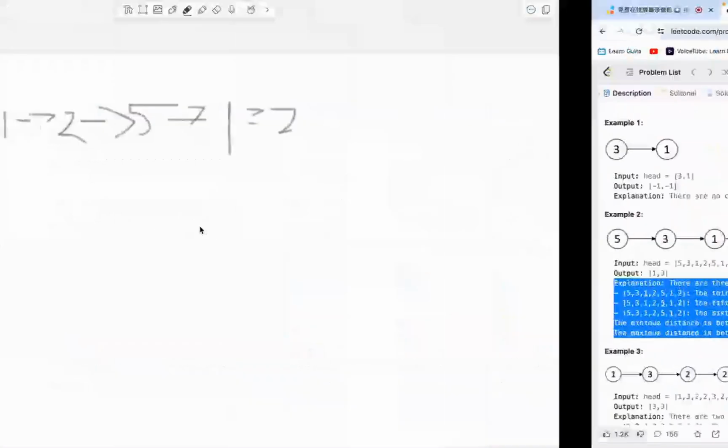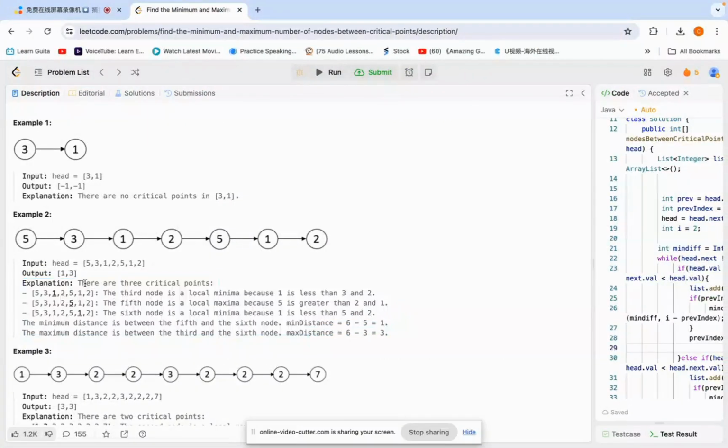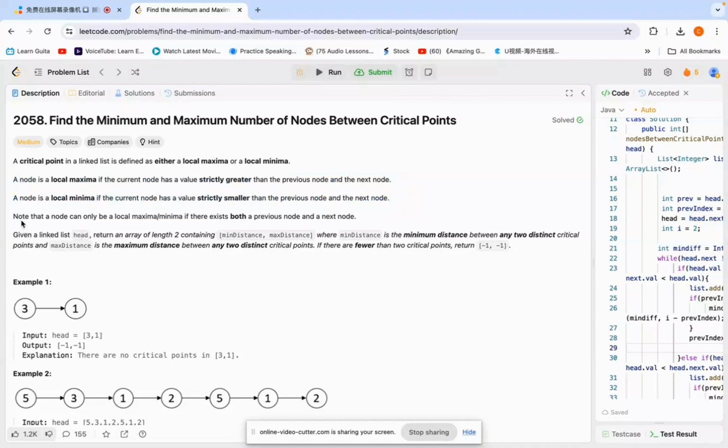So how to find it? Actually, it doesn't need an arrow, let me remove it. Now you can see the explanation. Here are three critical points. You can see 1 is smaller than the previous node and the next node, right? So it's a local minima, as the problem already told us. Next, 5 is greater than its neighbors 2 and 1. So 2 is before 5 and 1 is next. It's easy to understand, right? Now here we can see the nodes that can be the maximum.